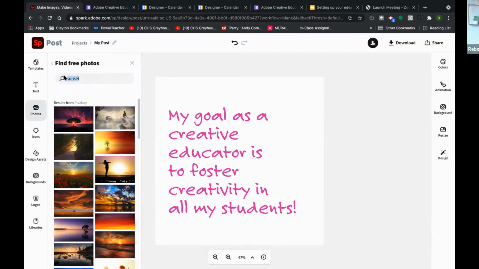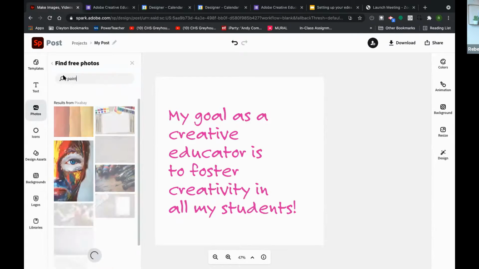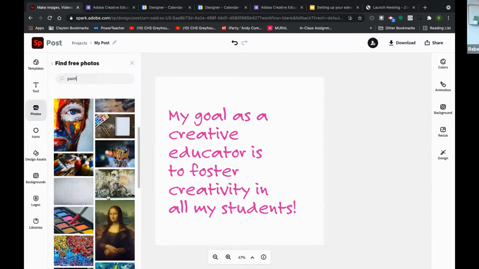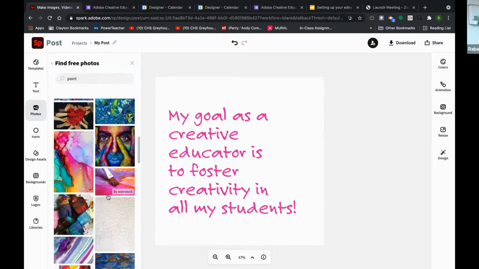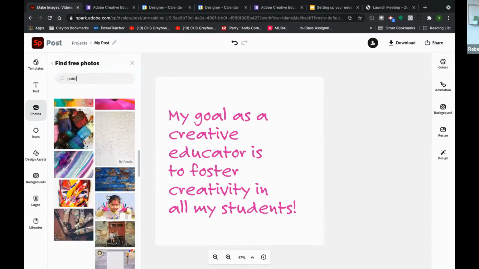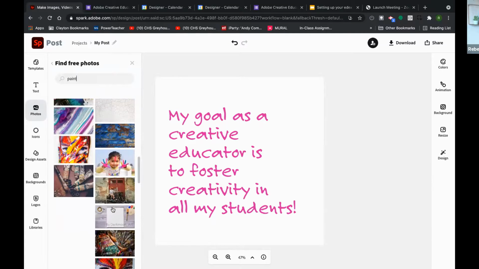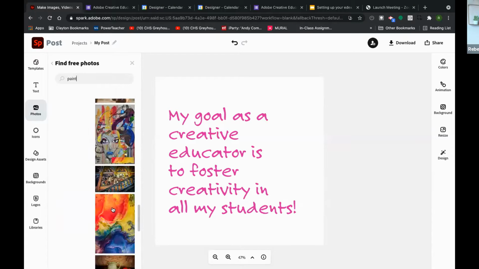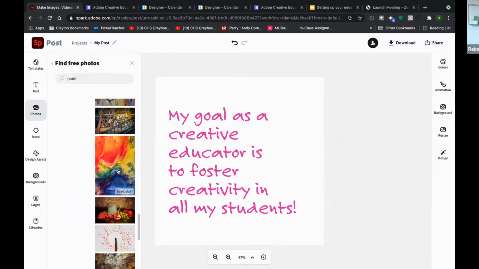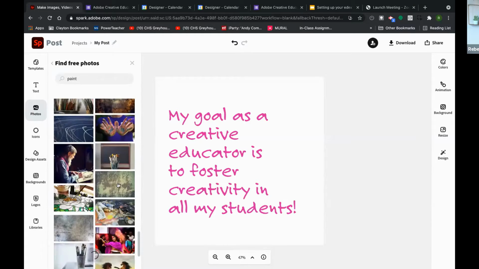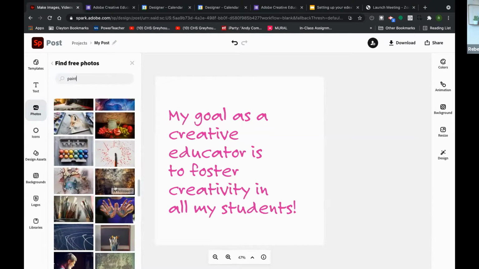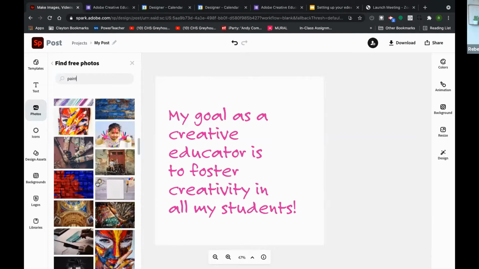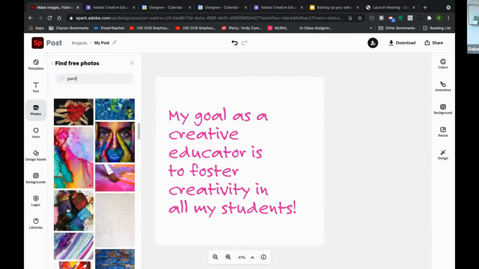So instead, I'm going to look for paint, because I'm like creativity, like some messy paint. I click on paint, I hit enter, and I have hundreds and hundreds of awesome photographs that I can use. I love this little girl, but I'm going to choose something I can put my text on top of. So maybe this swirly paint piece right here, or something else. You just scroll down until you find something you like, these paint brushes or this paint. Let's choose this one, the paint brushes.